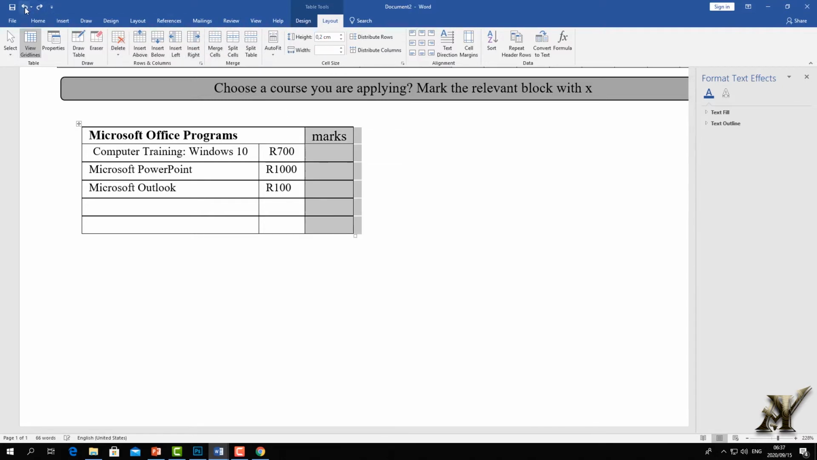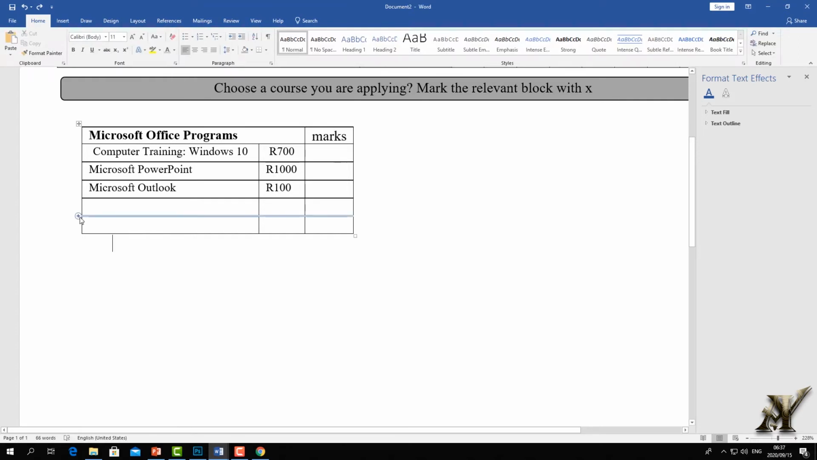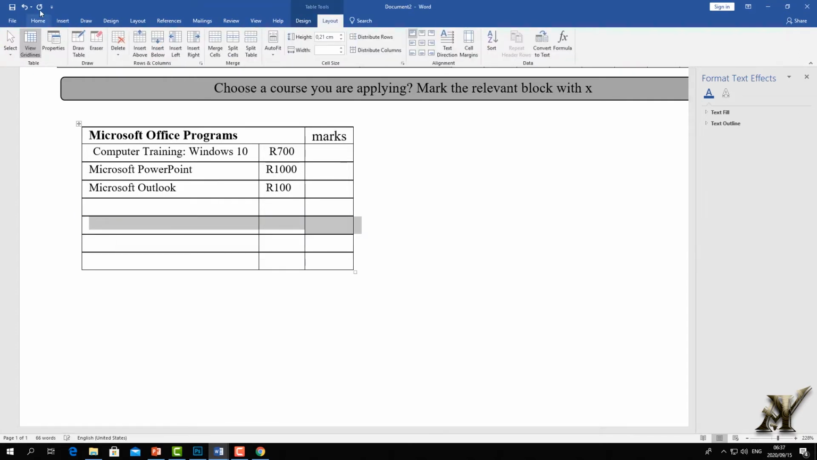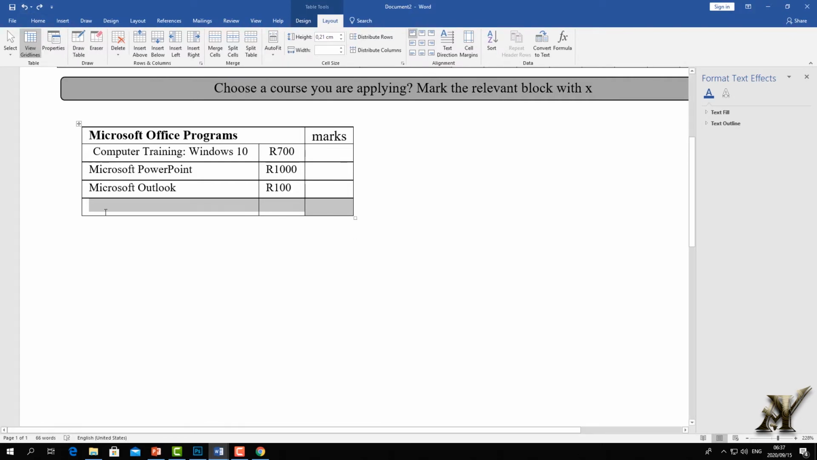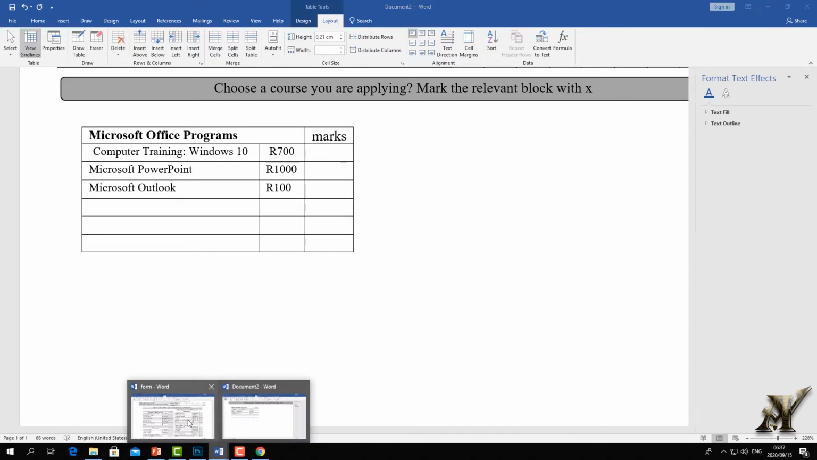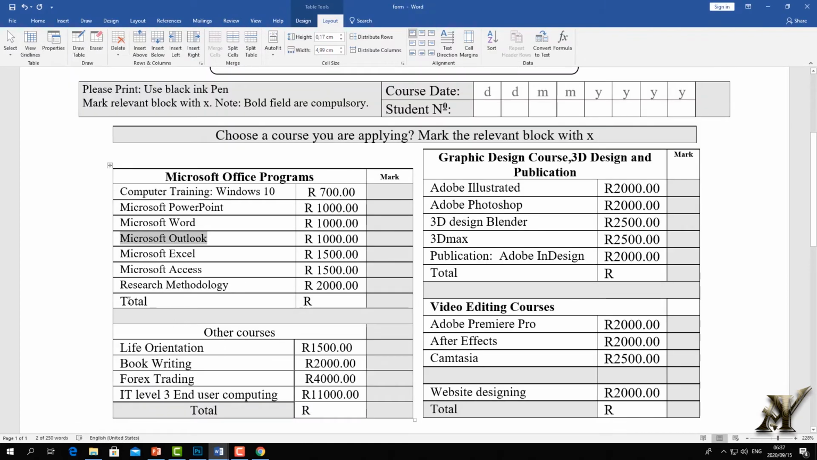Now that's the one. I'm gonna undo. So from here, there's a tool. Just keep on pressing plus, or you just highlight and then insert below, and then look at this, the way it's done.